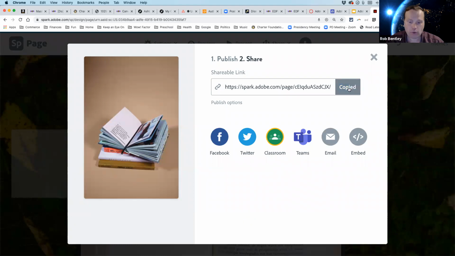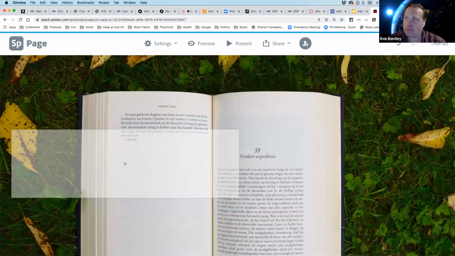This is a public website, and people will be able to see my web page. Okay, and there's all these ways to share it. So that's Adobe Spark page.